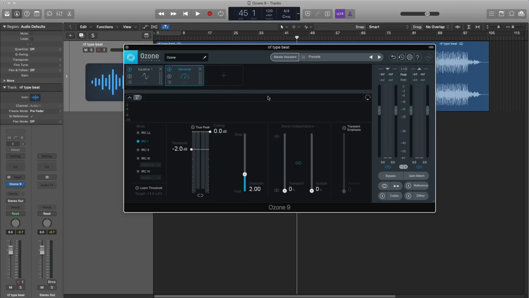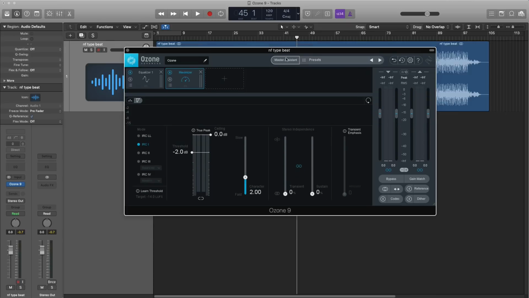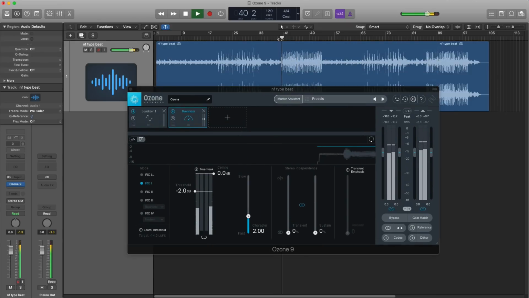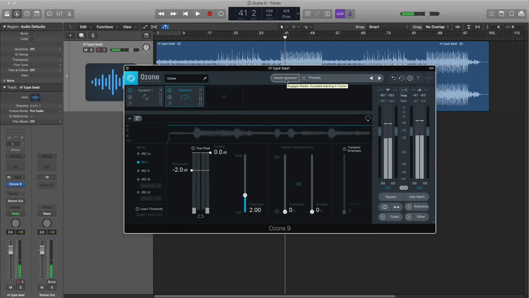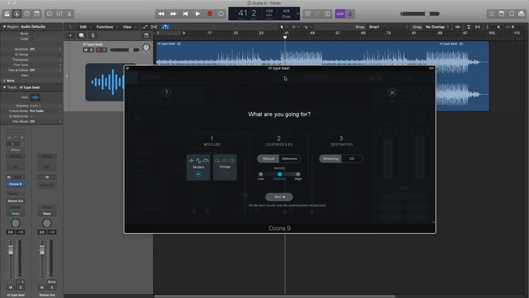But the star of the show is this Master Assistant right here. And I know a lot of you guys just want to get your tracks mastered and pushed out to Spotify, and this is going to get you there a lot faster. So let's go ahead and master this track over here. We're going to go ahead and select Master Assistant, and it's going to take you through a couple different processes so that you are ready to go.